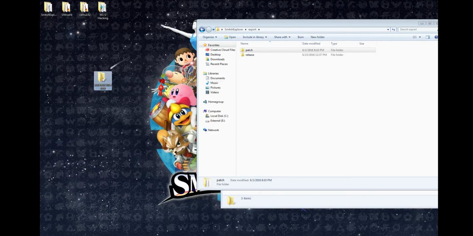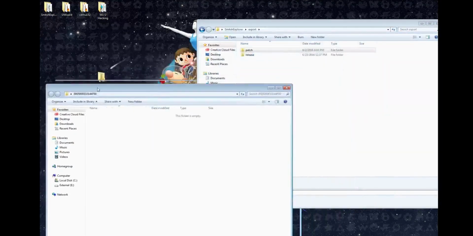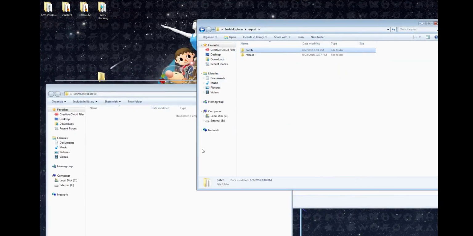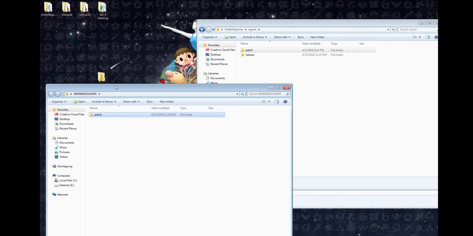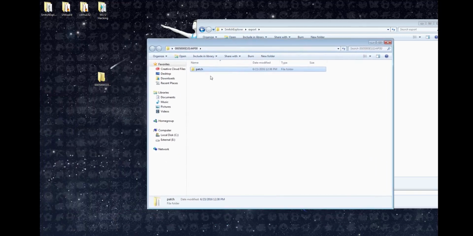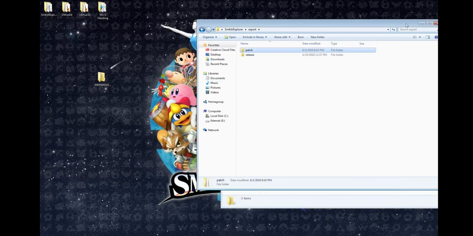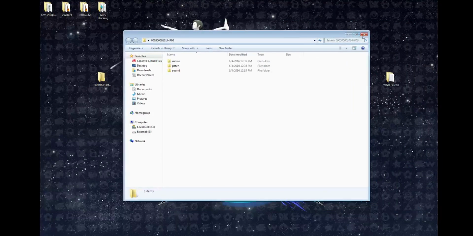So open that up. It should be empty, and then drag in or copy and paste patch. And that should be it. You're done. Those are your mods. And so you're just going to put that into your SD card file, or use your SD card, and you can boot it up using loading.